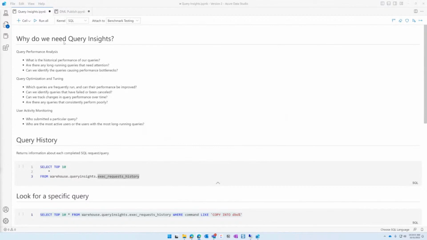Now, what is Query Insights and why do we need it? Let's kind of start there. Query Insights gives you the ability to look back historically at what has been running on your SQL endpoint. So right now, if I were to go run something, let's assume Query Insights didn't exist. I were to go run something on my data warehouse, and it takes 5 minutes to run. While that query is running, I can go look at sys.dm_exec_requests, and I can see the operation. However, as soon as that query finishes running, I lose all insight into what actually happened.